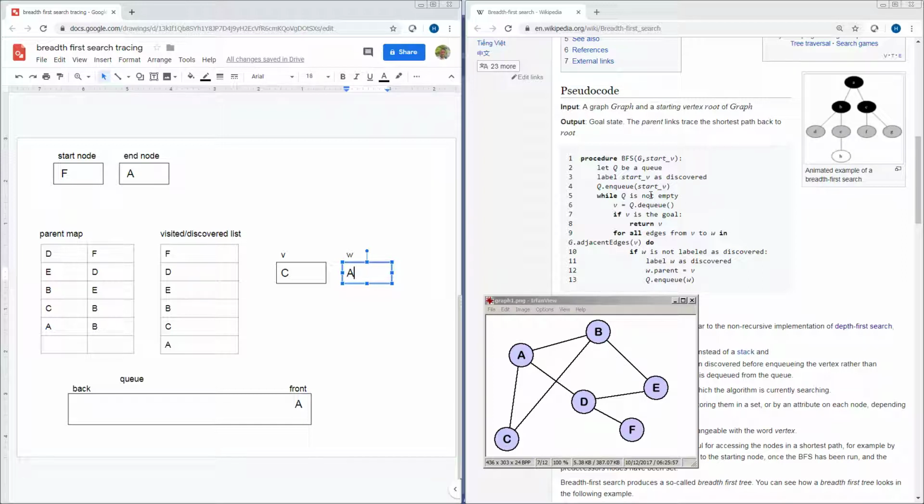Is the Q not empty? And that's true. The Q is not empty. There's A and A in it. So we dequeue A, and we put it in V. So A is going to get removed from the Q and put in V. And now we ask the question, is V the goal? And it is, so we return it, and that just causes this search to stop. We return from a function that causes the search to stop.